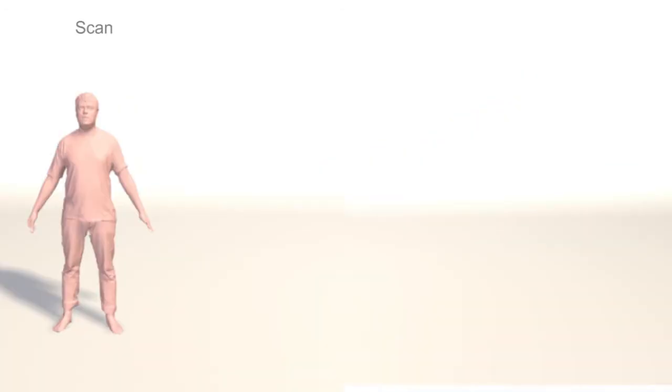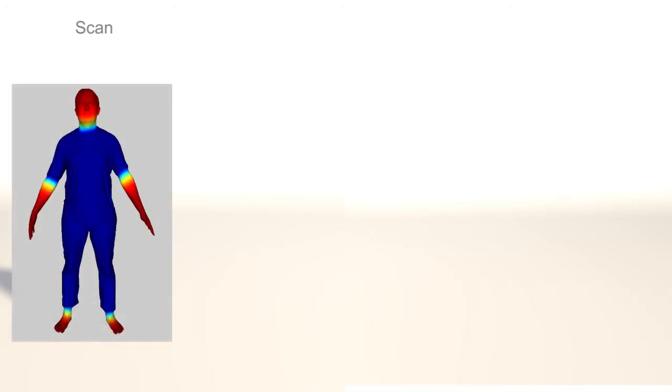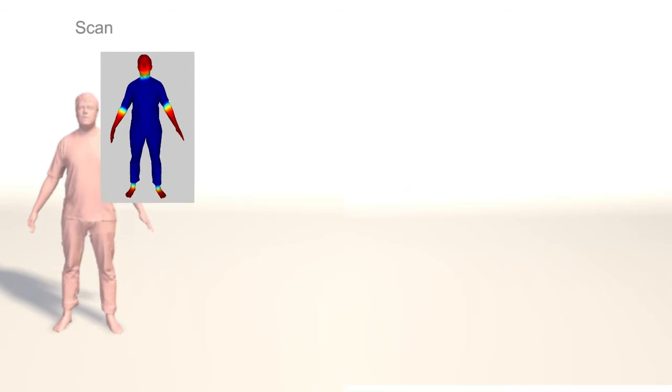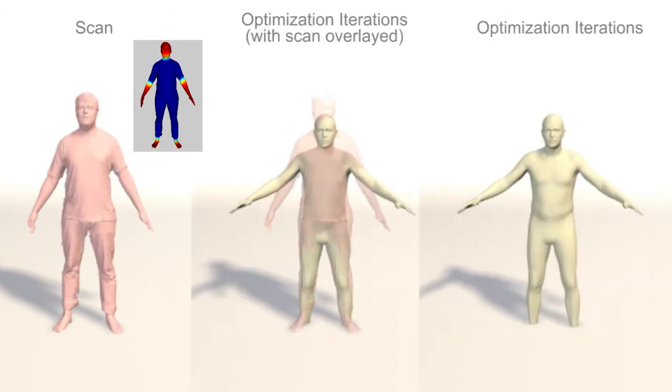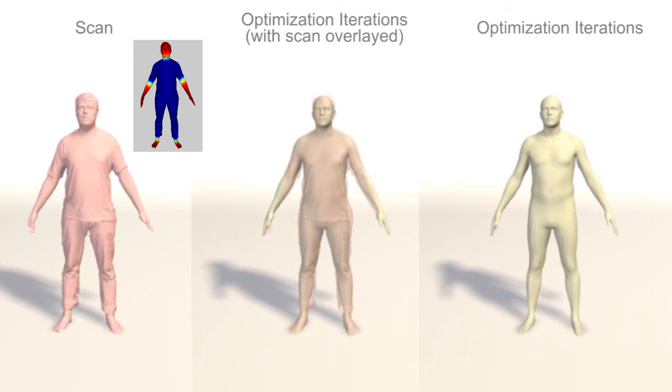Let's consider the estimation of body shape using a single frame first. A scan is segmented into skin, shown in red, and non-skin parts, shown in blue. Our objective function constrains the solution to be close to the skin parts of the scan and to remain inside the cloth parts. Notice how the shape is deformed during optimization and how even facial details are captured.